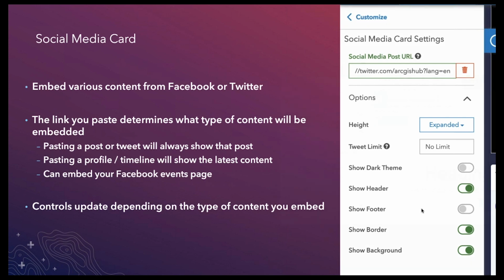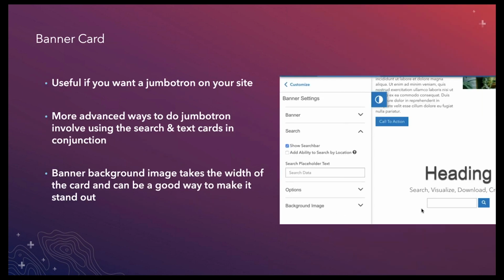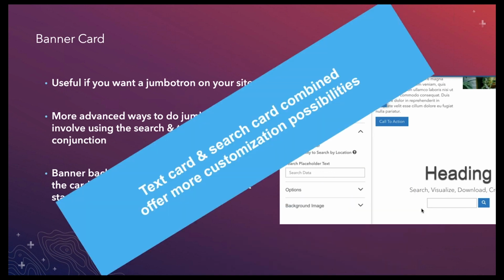We also have the banner card. The banner card is one of the first cards we made available, and it's great for a Jumbotron experience. You have a big heading and a search bar below it. We have added more advanced options with some updates we did to the search cards and text cards in recent years, so we generally recommend using those. And you can have much more customized possibilities using the text card and search card combined.